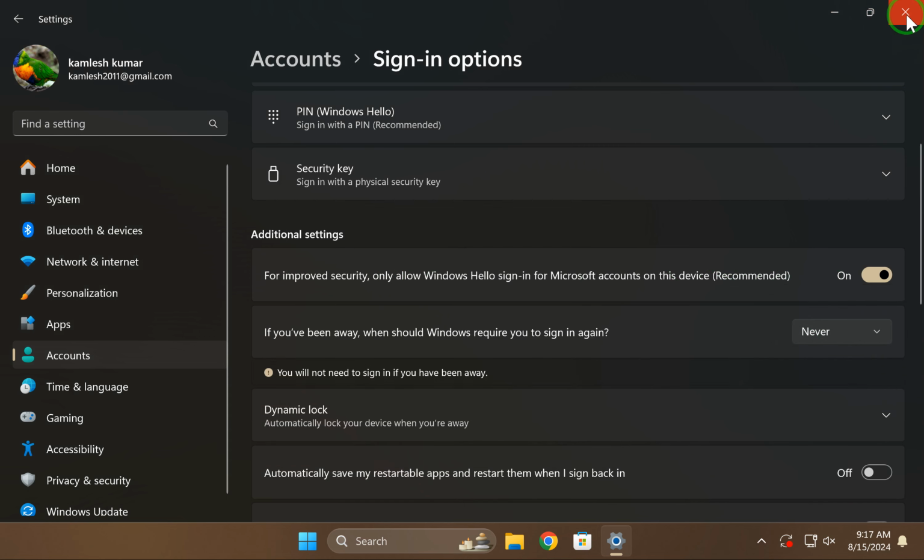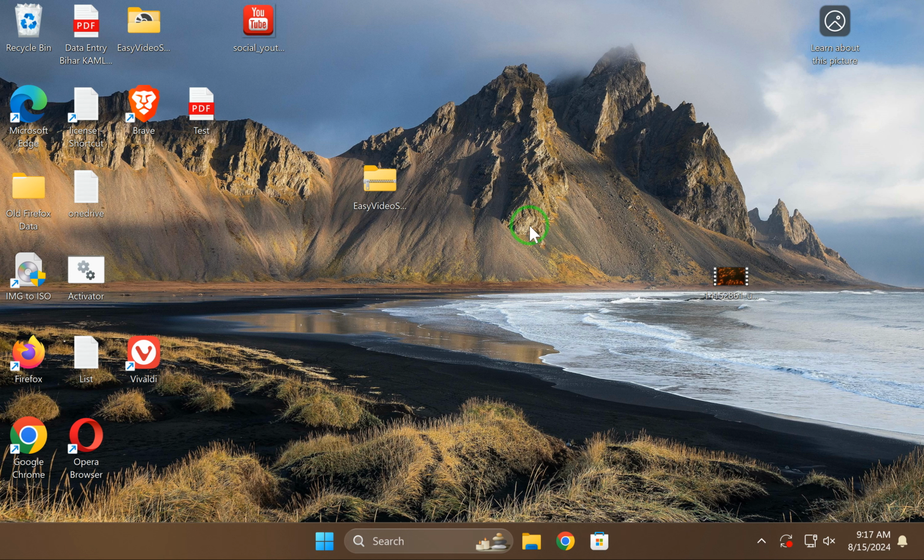After that, close the settings app, and whenever you leave your PC and it goes into sleep mode, when you wake it up, your Windows 11 PC will not prompt for any password.